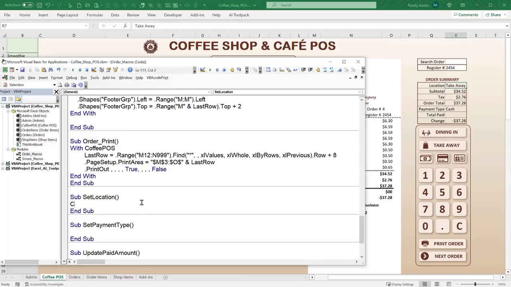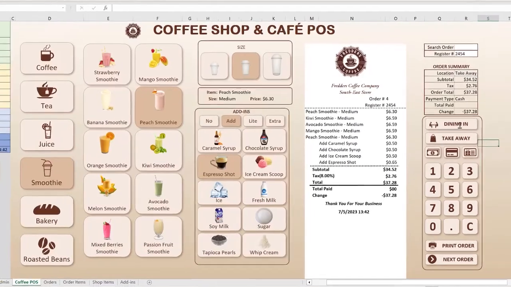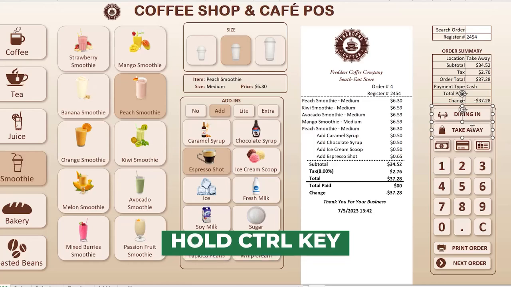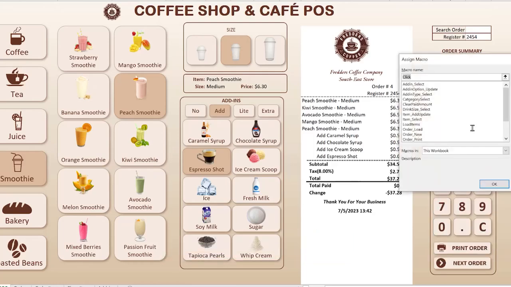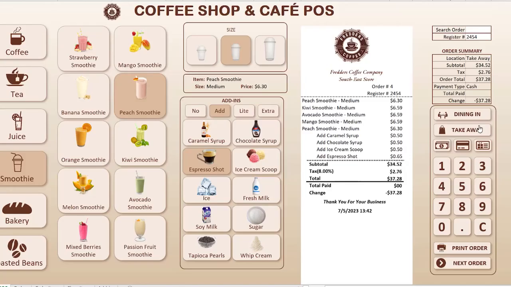So coffee, POS, dot range. We see it's R7, there's a range, R7 dot value is equal to what? Again, it's simply equal to the application dot caller, the name of the shape. So that's it. So set location, copy that. And what I'm going to do is I'm going to hold down the control, select both of these groups, assign the macro here, pasting that in, set location. So if we take a look at takeaway, dining in, takeaway, whether they click on the icon or the shape, perfect. Okay, that's all we need to do there.